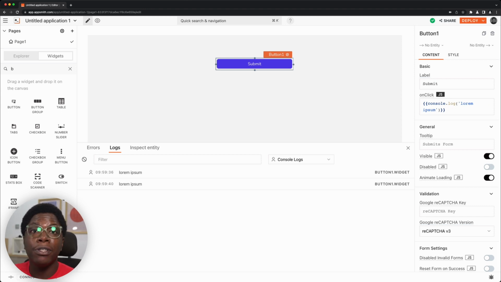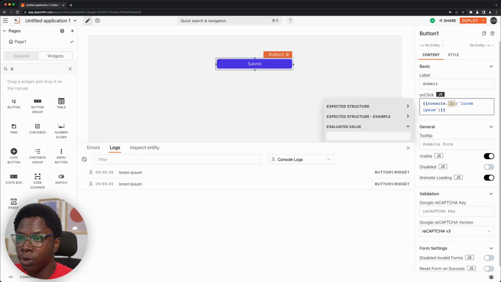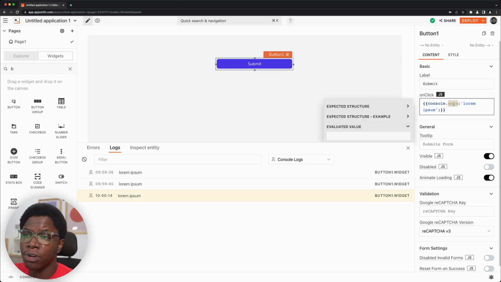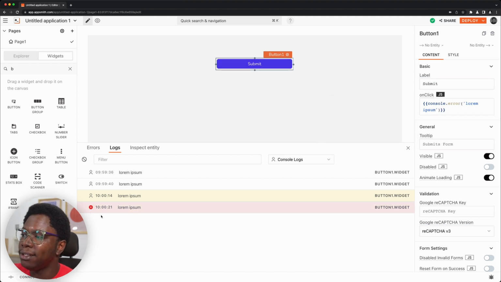Now, we actually support more console methods. Like you can go ahead and do a console.warn. All right, so let's click the button and you see a warning here. We can also do console.error. And let's click on the button and you see an error here. So all of this is supported on Appsmith.